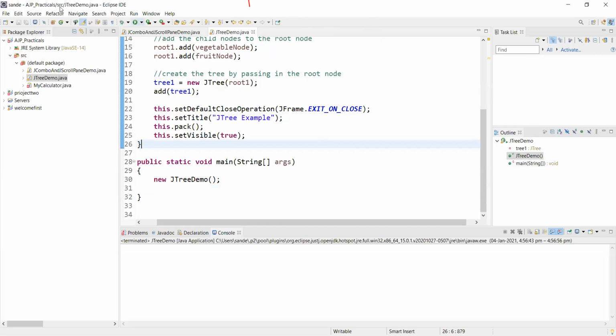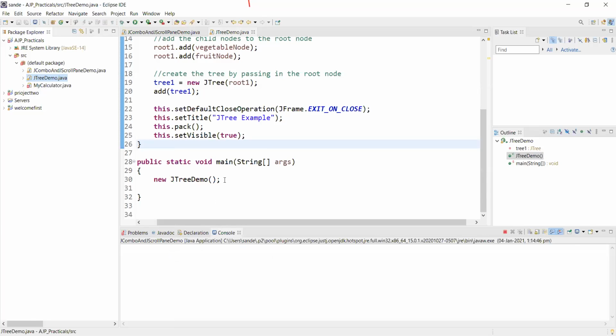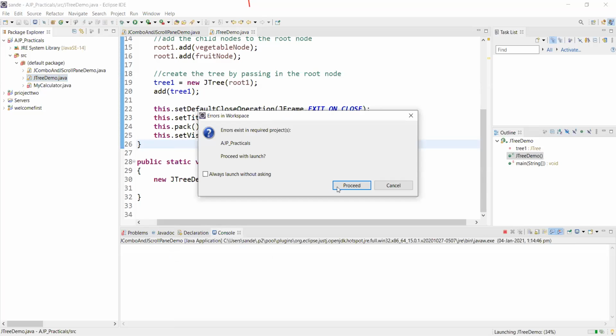I will run this code first. I will go to that particular class, then right click on it, and then Run As, and then Java Application. Up to this part it is visible. Next part I will show you. Don't worry about it.